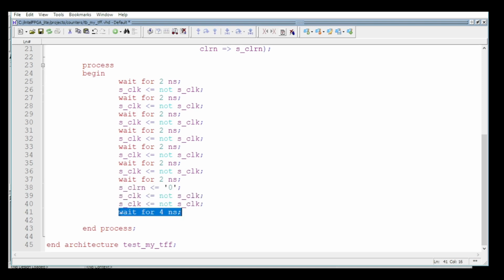In other words, when VHDL gets to this point, VHDL will assign a low to S_CLEAR, then it will assign not this to the clock and not this to the clock immediately. In other words, this state will seemingly not exist.